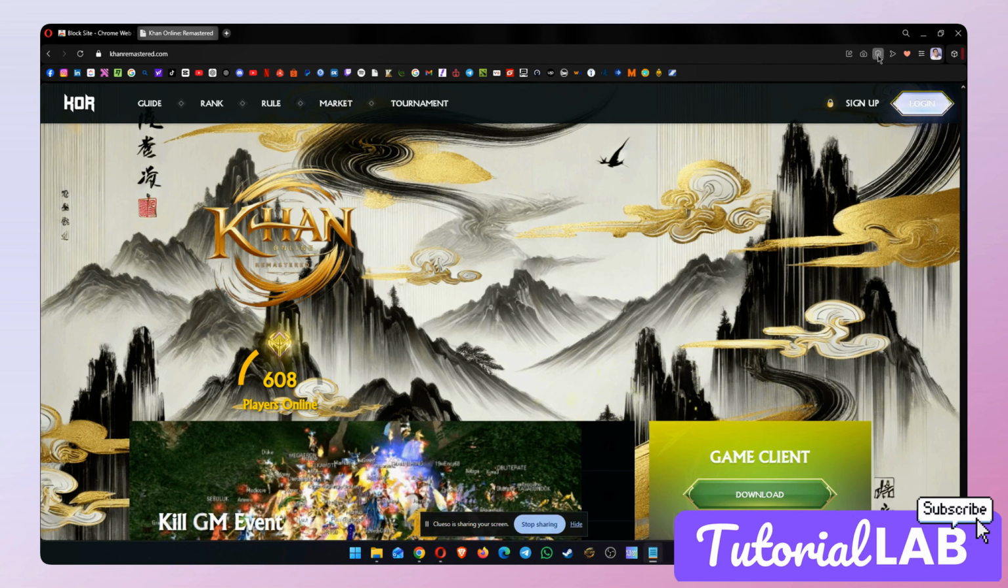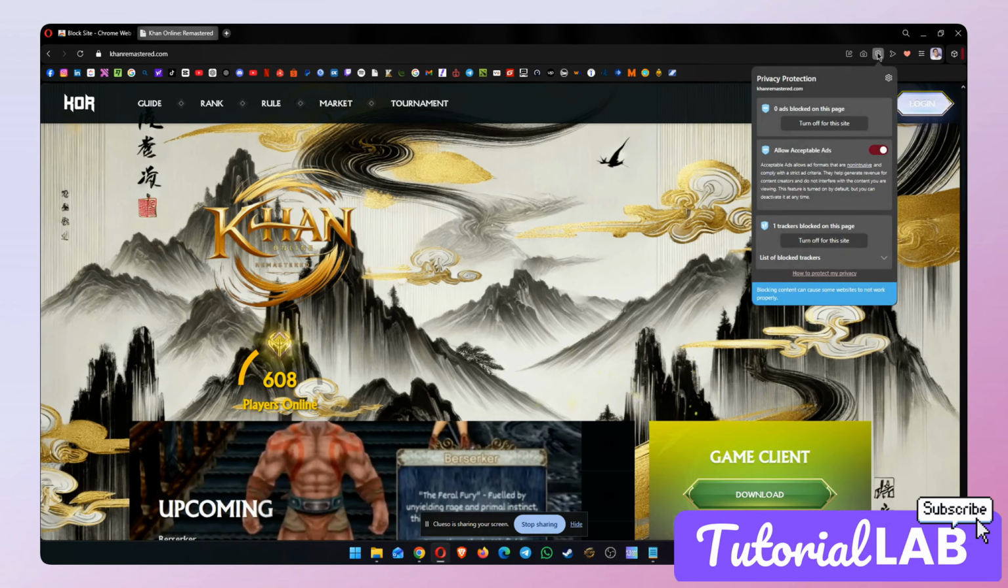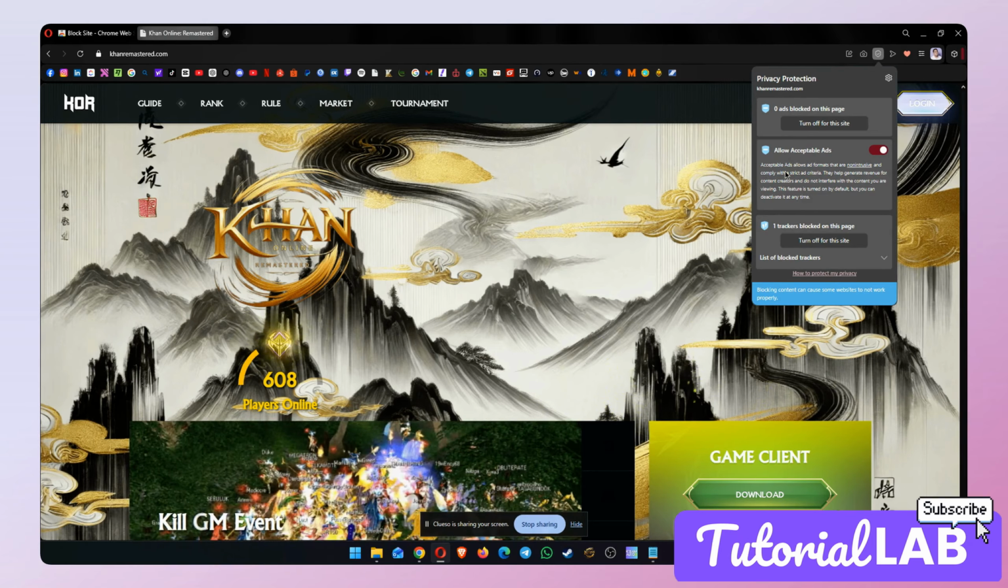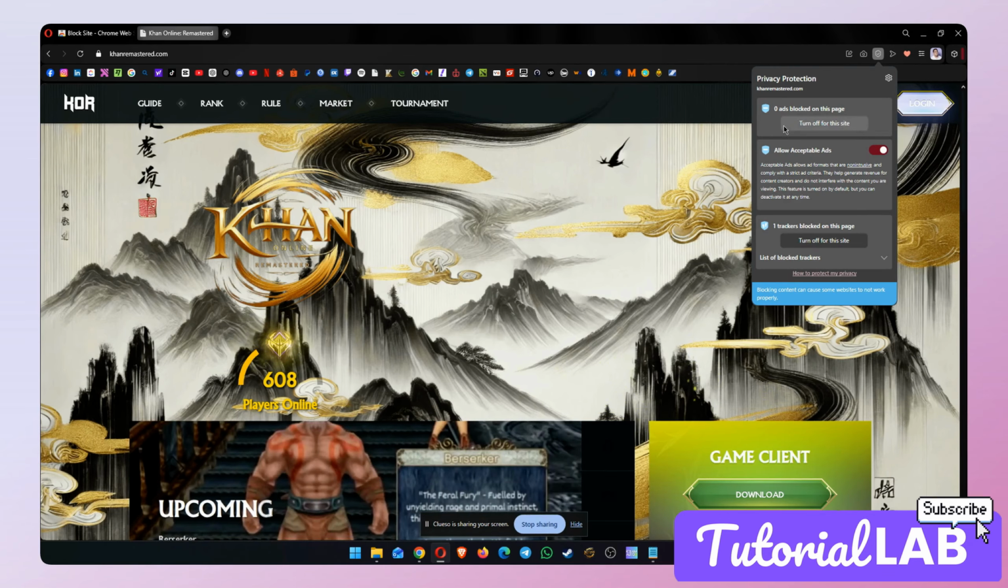We can also add privacy protections in Opera. Just click the shield logo with the check mark. Here, we can turn off trackers and block them. By turning this on, we can block the page.